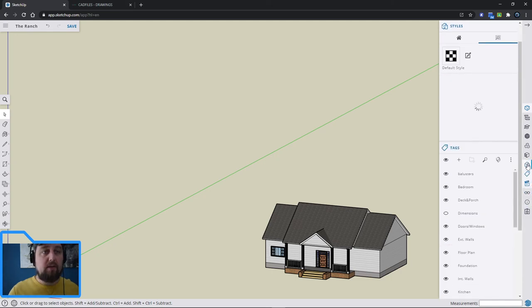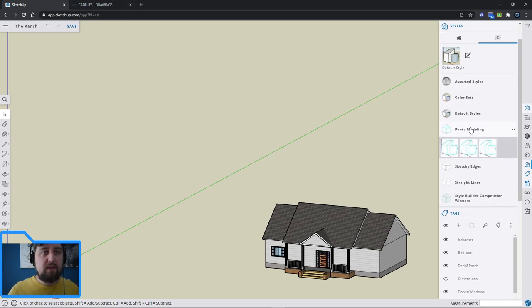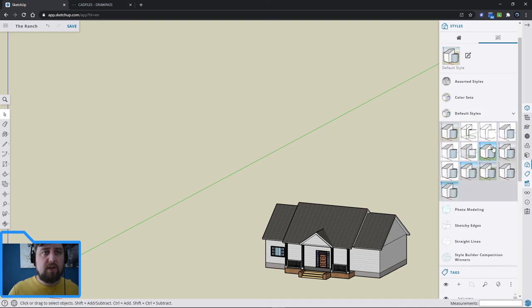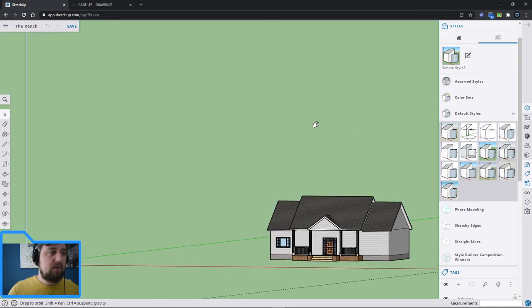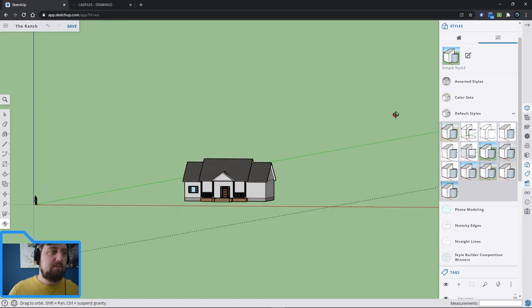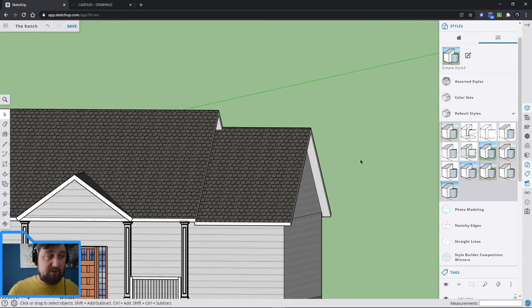Is it this one? Styles, sorry. Styles. You can make things edge. Why is it so small? Default styles, you can make the grass greener, the sky bluer and stuff, right? So that it might look a little better for your pictures. There's the sky. All right, so go ahead and change your style as well.